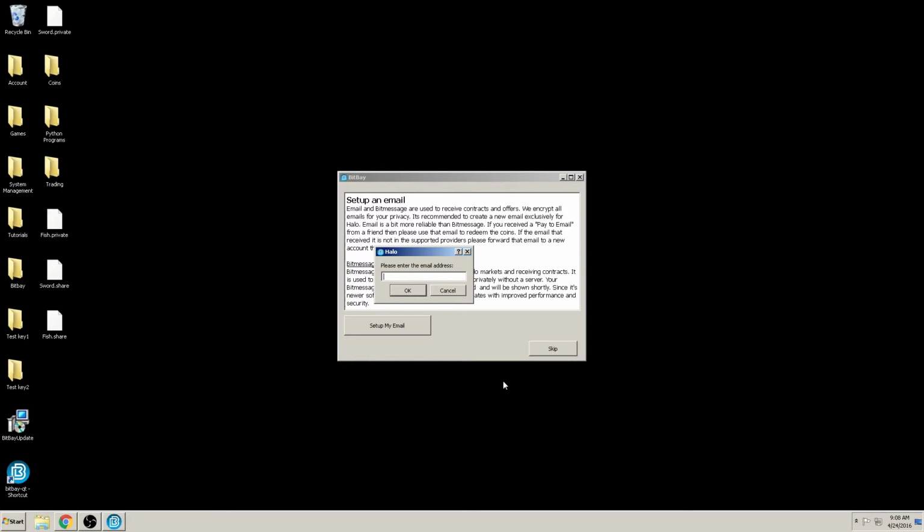So we will enter the test email address I've already set up. And the next window asks for the email password to unlock it.